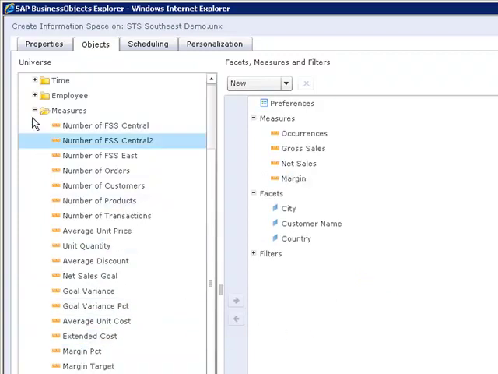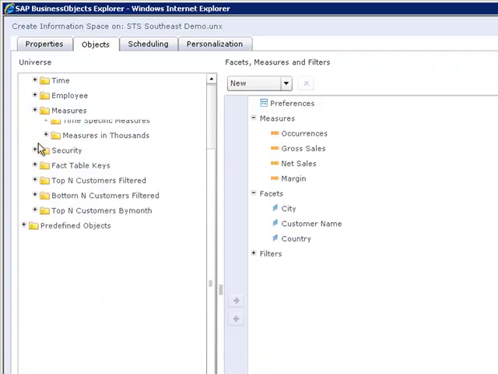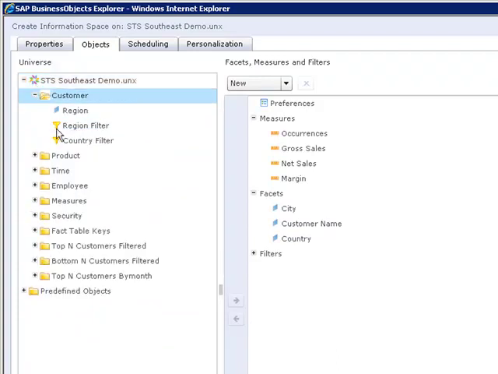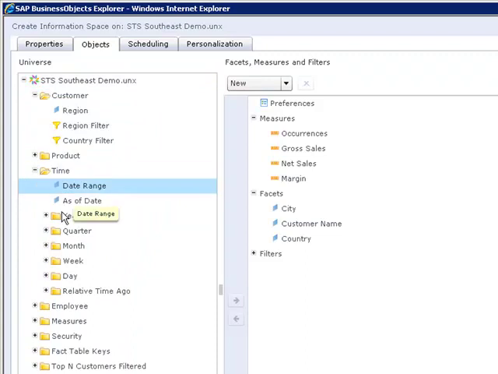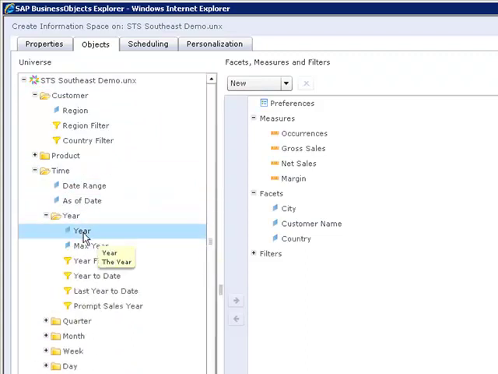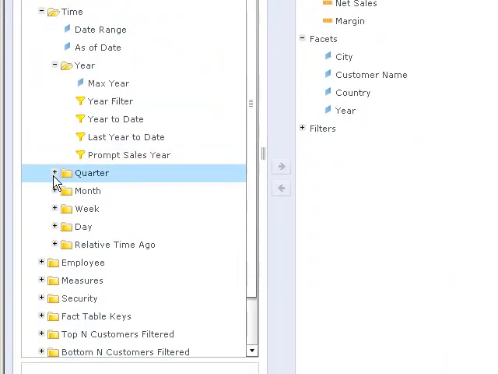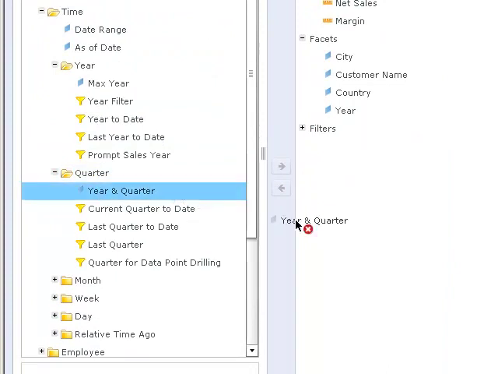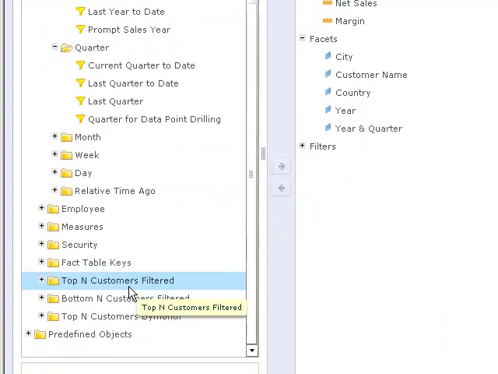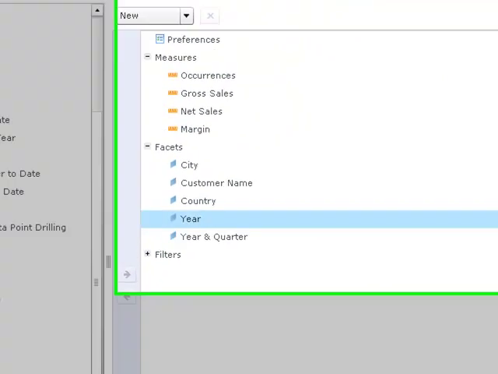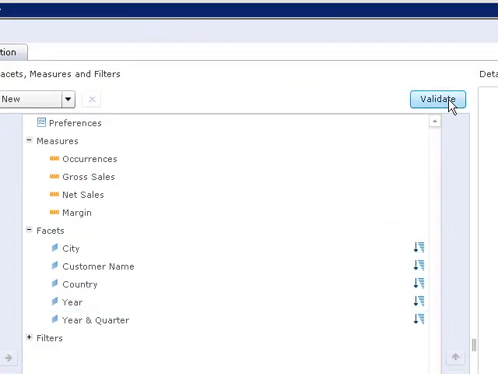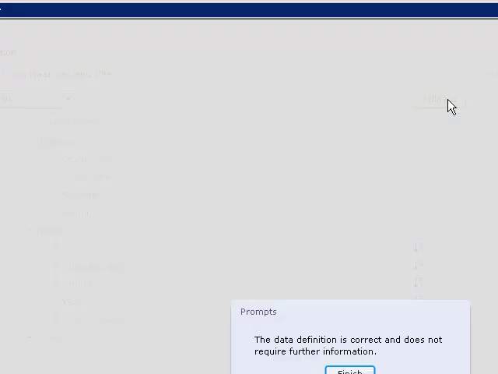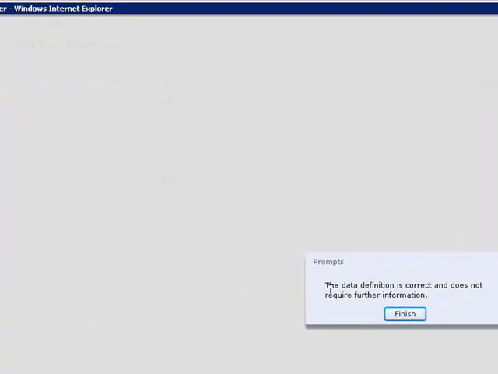Okay, let's go in and grab a couple more facets. Let's go into time. Let's pull in year and quarter. So we'll pull those in. And now that we've got that, I'm going to click the Validate button. The Validate button just checks the objects that we've selected against the universe, and it makes sure that there's no issues, and it says the data definition is correct and does not require further information.